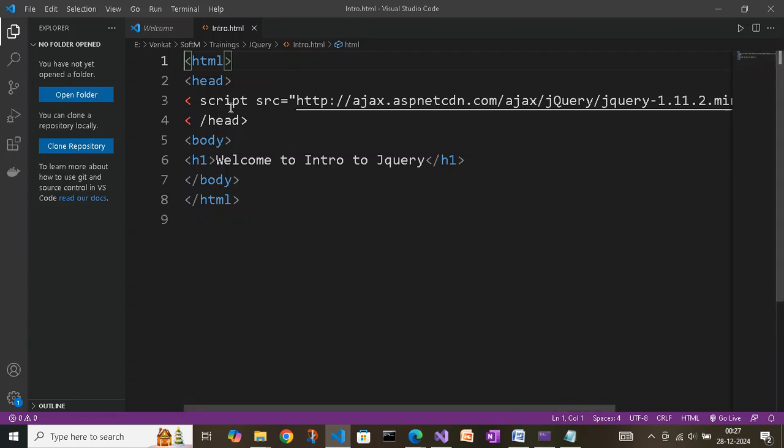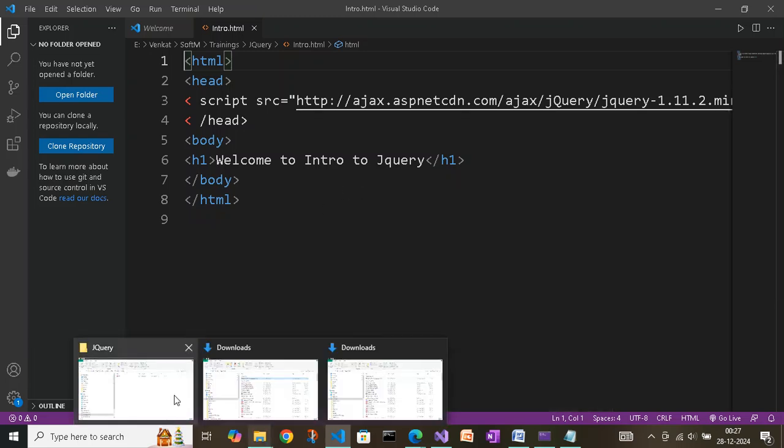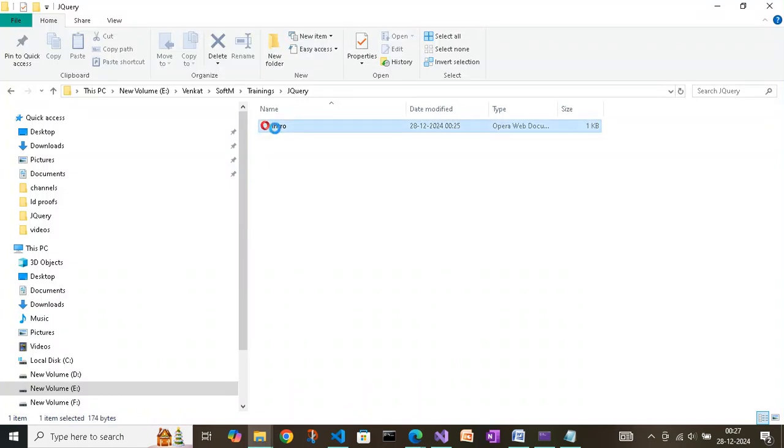See, this is the code I have just written. So we can even run this code. I go there from here and click this one. It will open in the browser. Or maybe if you want a different browser, we can open that also.